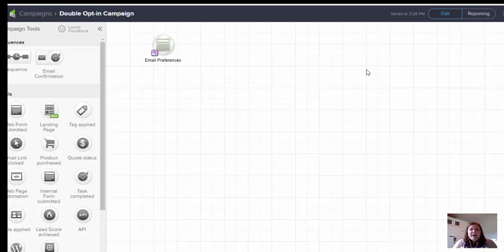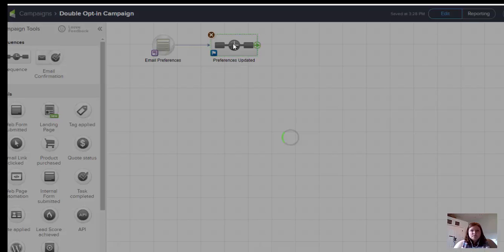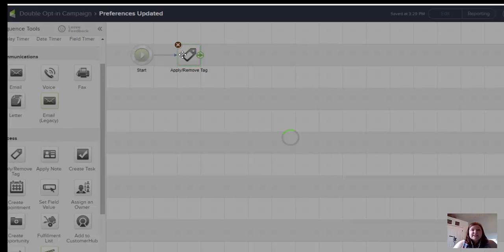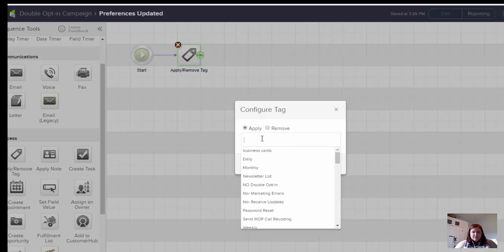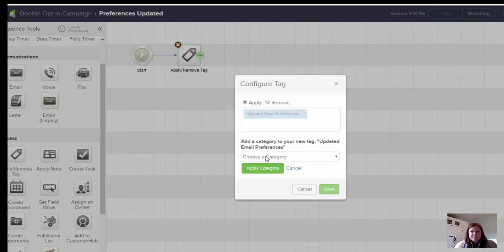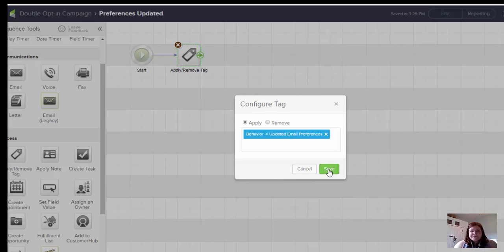All right, now we've created our form and we need to do something with these people. Now, we've done pretty much all of our tagging inside of the email preferences form, but there's two pieces that we have not done. So I'm going to go ahead and drag and drop a sequence over here, and I am just going to call this preferences updated. And then inside of this sequence, I want to do two things. I want to make a tag that says that they updated their email preferences. Updated email preferences. Create. I'm going to throw that in the behavior category.